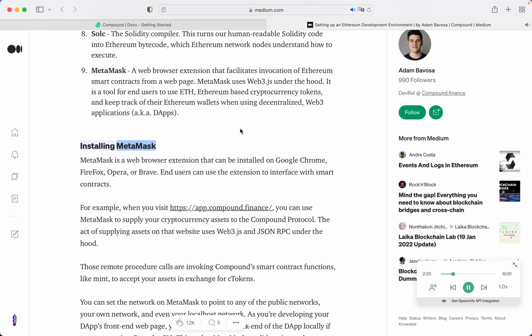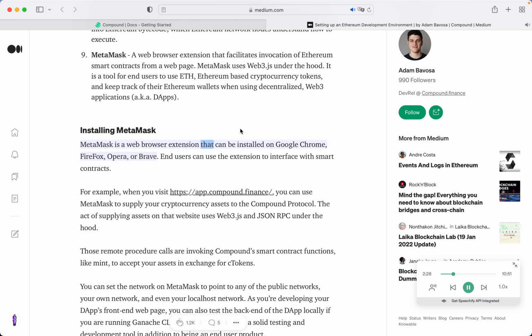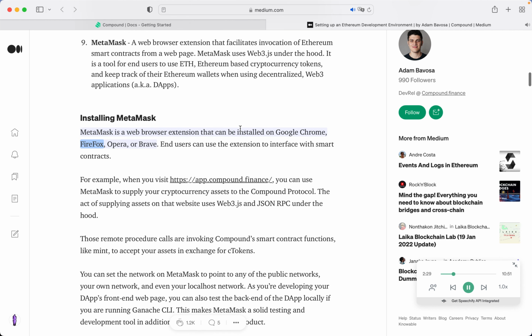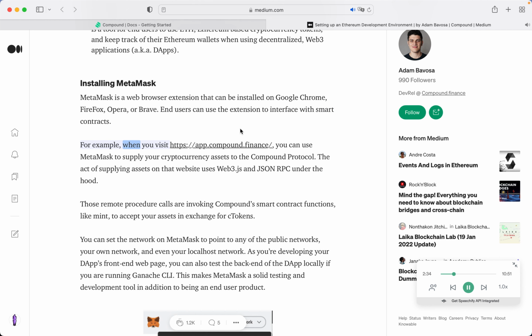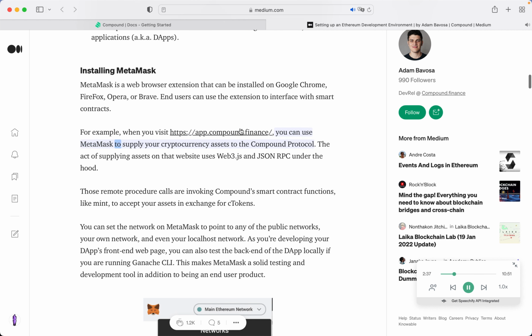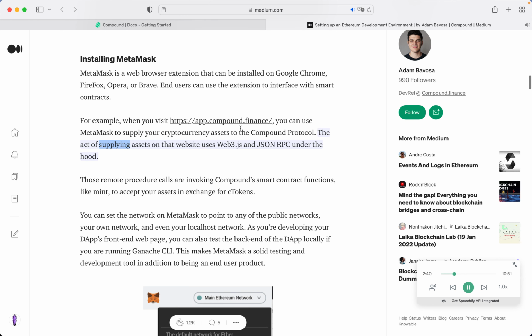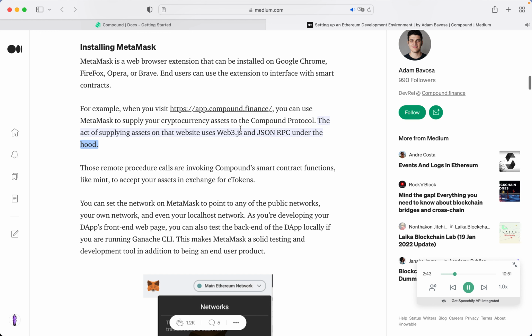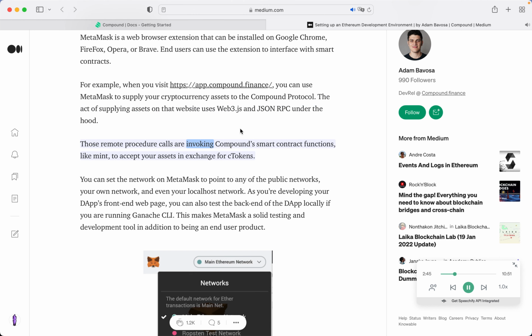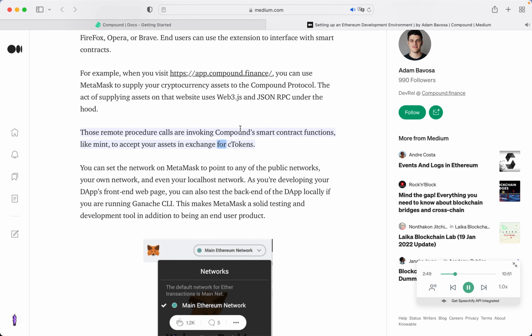Installing MetaMask. MetaMask is a web browser extension that can be installed on Google Chrome, Firefox, Opera, or Brave. End users can use the extension to interface with smart contracts. For example, when you visit app.compound.finance, you can use MetaMask to supply your cryptocurrency assets to the Compound protocol. The act of supplying assets on that website uses Web3.js and JSON RPC under the hood. Those remote procedure calls are invoking Compound smart contract functions, like mint, to accept your assets in exchange for cTokens.